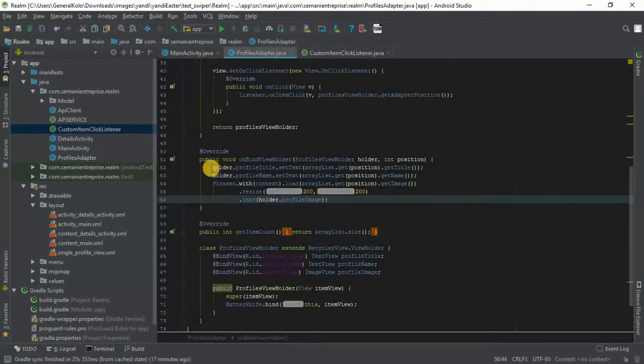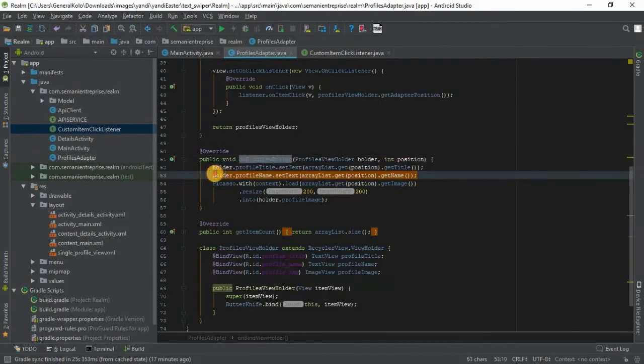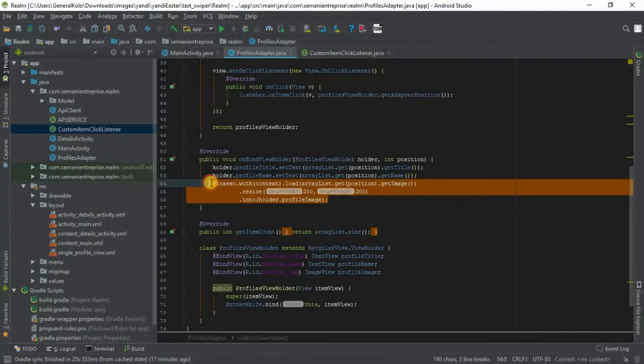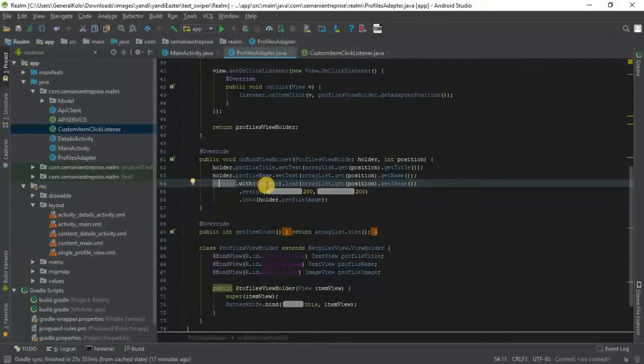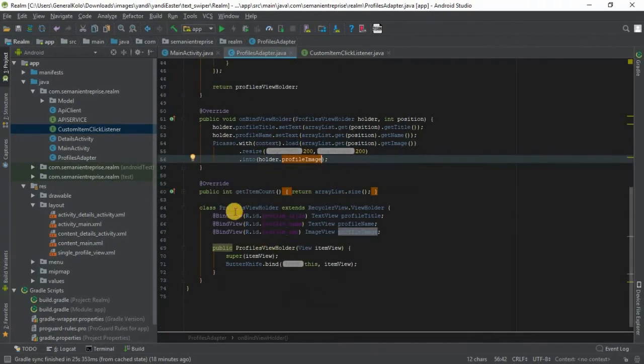Okay, so we set the text, which is just the name. We set the title, we set the name, and then we use Picasso to load up the profile picture. Now, Picasso.with(context).load: we get the URL of the image in the get method of the profile class, and then we resize it to 200 by 200, and then we insert this into the profile image. All right, and then this method returns the size of the array list.